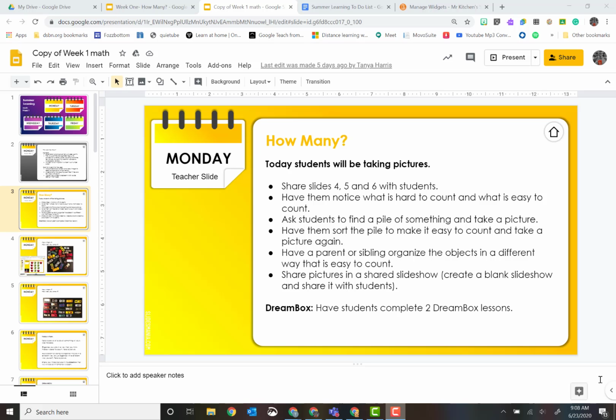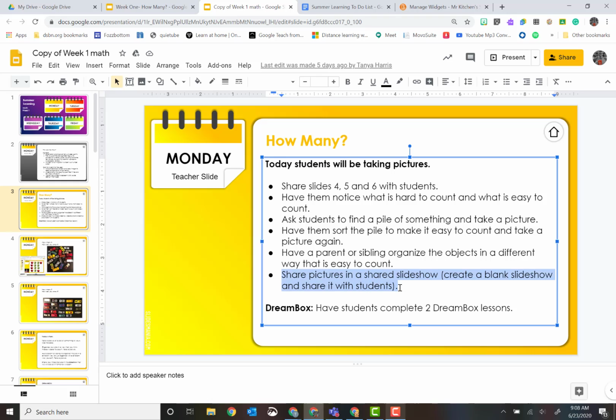This summer learning tutorial is going to help you organize your slideshows that you're going to be sharing out with kids, and they're going to be working collaboratively on it. So let's start off with this math lesson, for example, because there's one part where you may be sharing pictures in a shared slideshow, which means it's editable by all students. So let's organize this right from square one to make it easier on you.